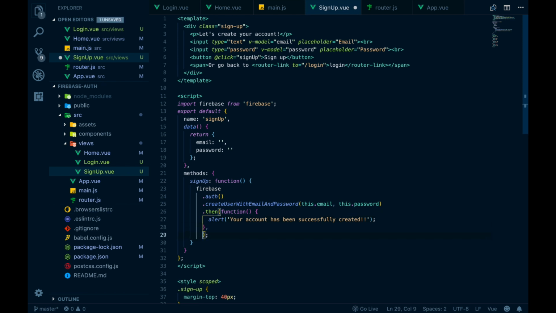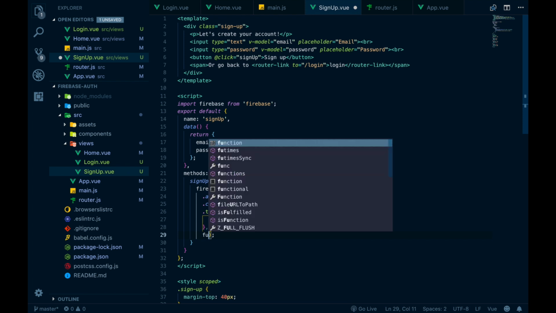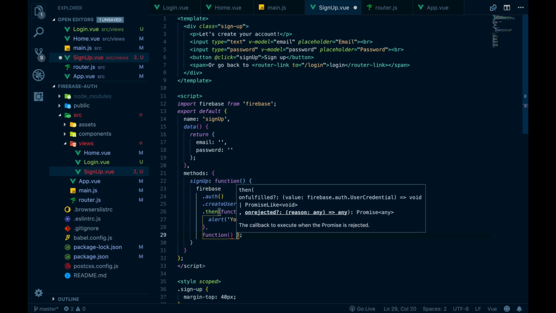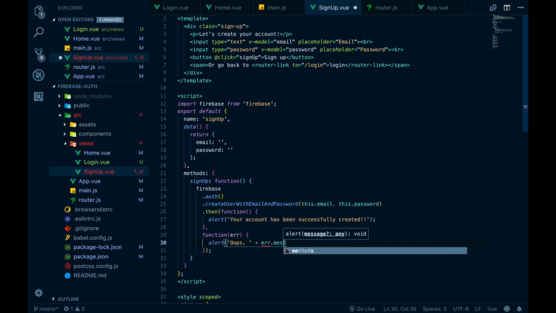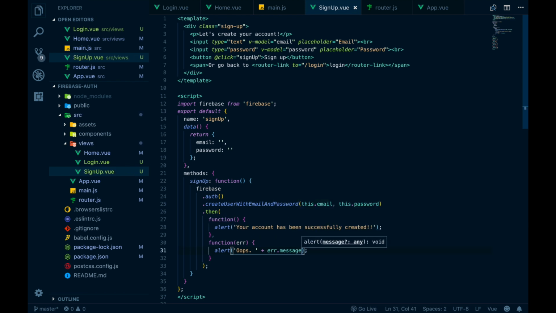So we'll just go here, and then this one's going to be function, and it's actually going to give us an error right here. So we can use that, and then we'll go here and say alert, and then error.message, since the error gives us a message. Awesome.